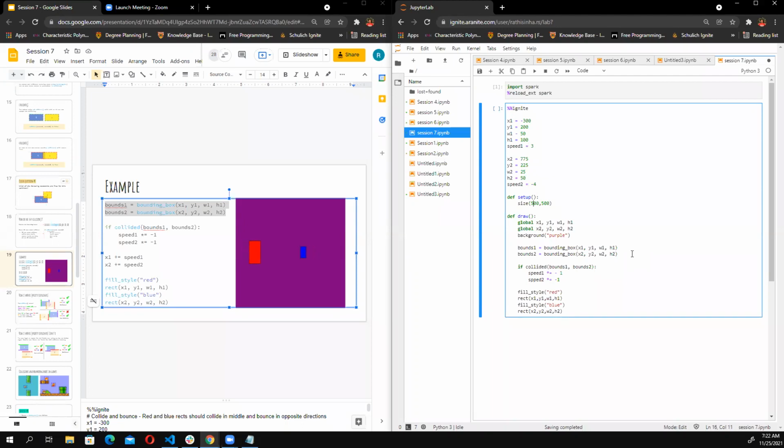Okay. Now, you can also see we actually have to move the object as well. For that, one of the things that we've learned previously is that we have to increment the x value, so it's going to be x1 plus equals speed 1, and then x2 plus equals speed 2. Yes, that's pretty much it.